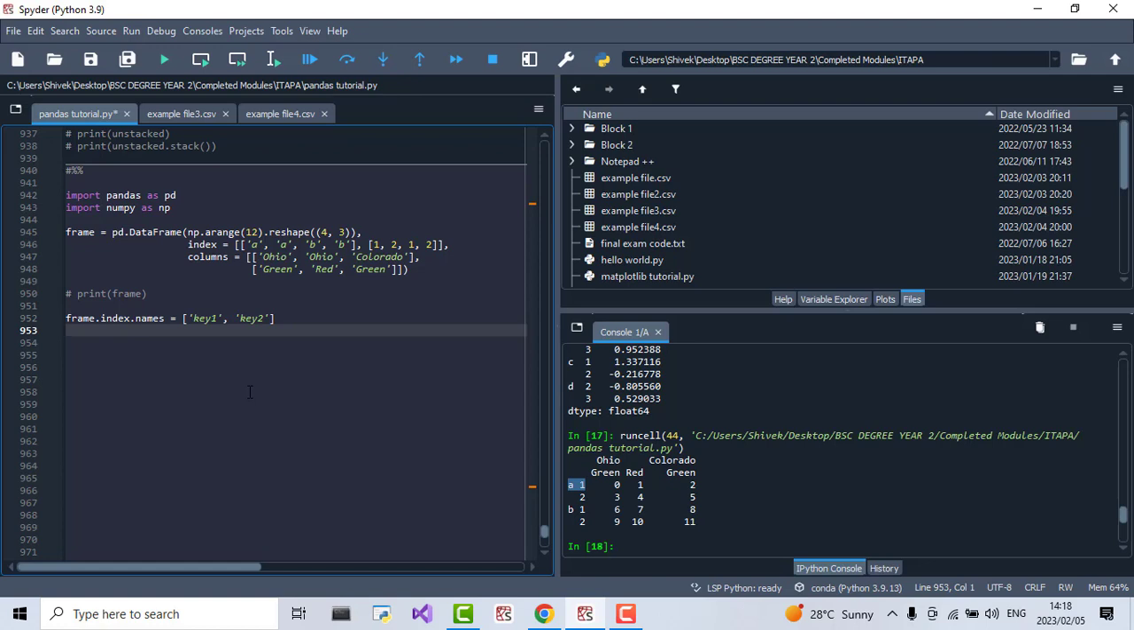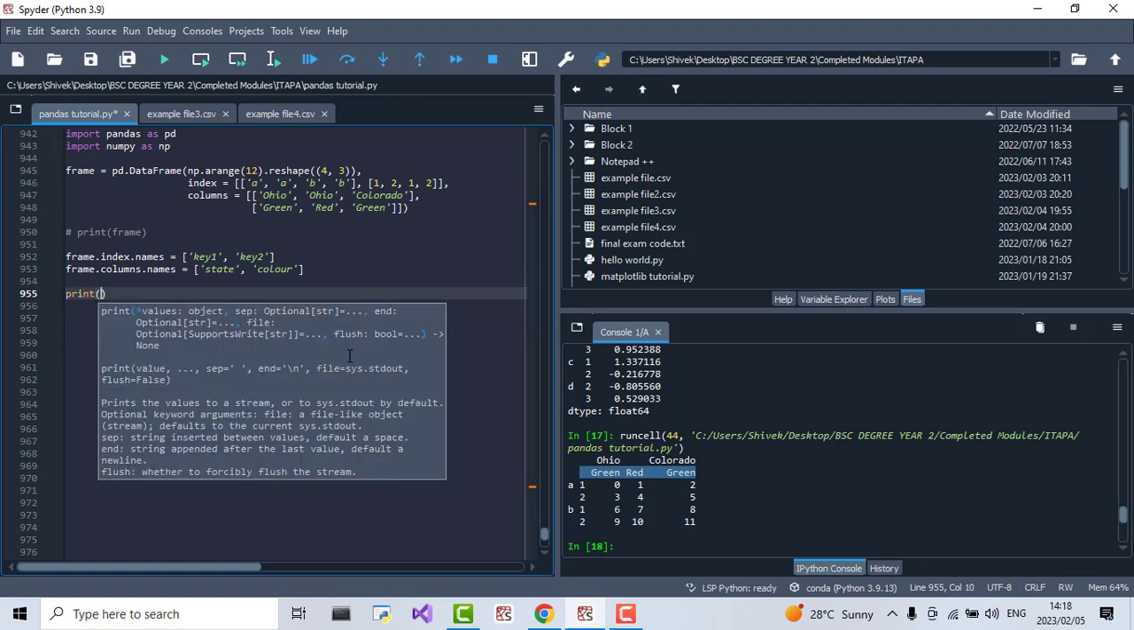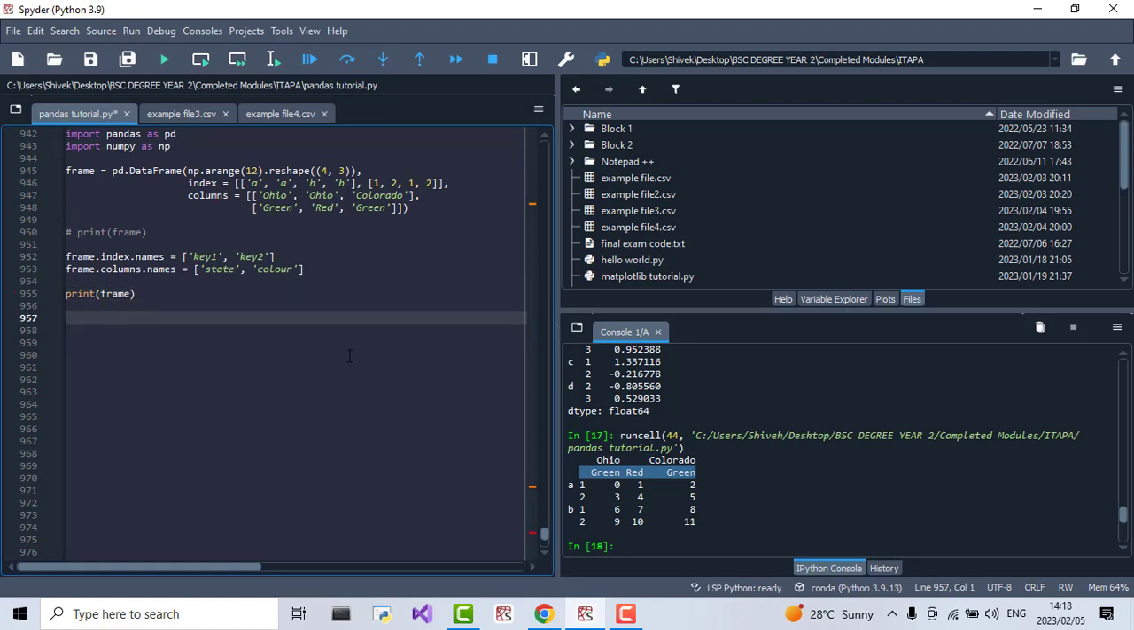Now it is time for the header row. What I'll do is frame.columns.names is equal to, and I can provide state. So the first level is state. That's this level here, Ohio and Colorado. That will be assigned the name of state. And the innermost level, green, red, green, I'll provide that with a name of color. Okay, so that's good.